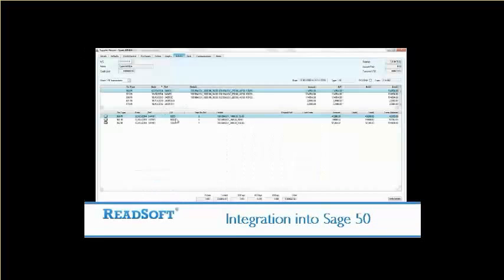So we'll head back into Sage Line 50 now to see that the invoice has been successfully received. So here under Activity, we can see that the invoice from Spark Minder has been successfully received by Sage Line 50, and that all of the line items that were captured are present, as well as the account coding and credit and debit values.